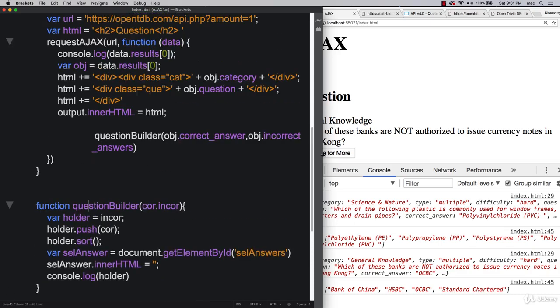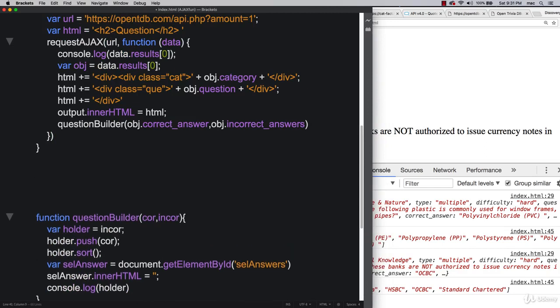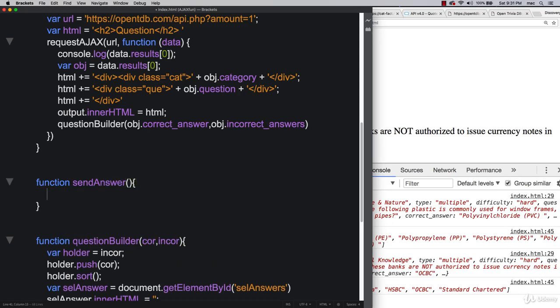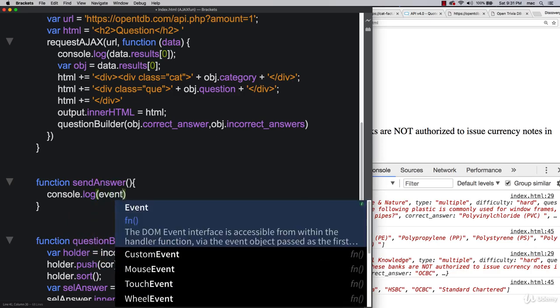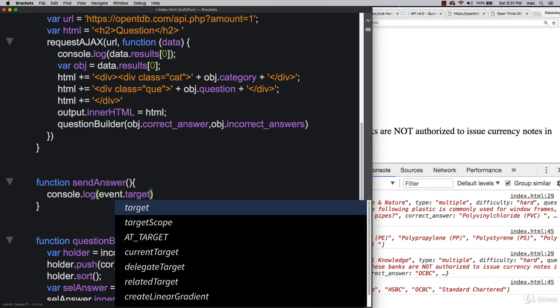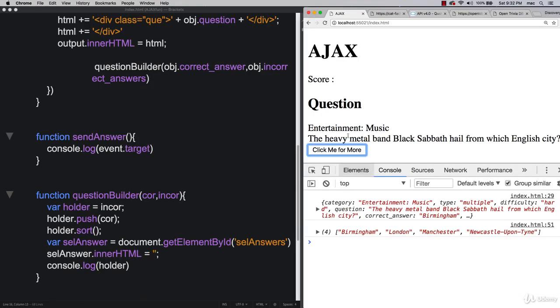The other thing that we need to add in here is a function that's going to fire off whenever the user clicks one of these buttons, and it's going to send the answer or check the answer. We're going to grab the information and set it up as an attribute. For now, let's just log out that event target. Because we're adding an event listener to these elements, we can use event target in JavaScript to grab whatever element initiated that event.